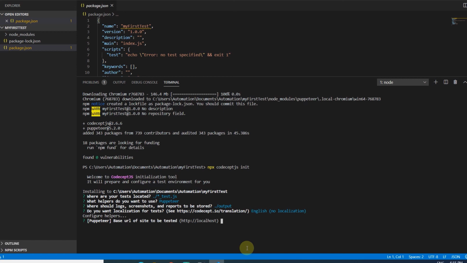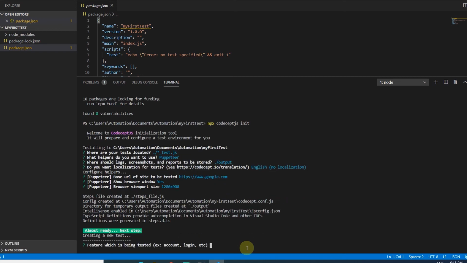So what is the base URL? In this video I am going to test the Google site, so I will just mention https://www.google.com. Do you want to show the browser? If it is no, it will run in headless mode. I just say yes. For the Puppeteer viewport, I always use the default viewport. If you want a specific resolution, you can set that also.